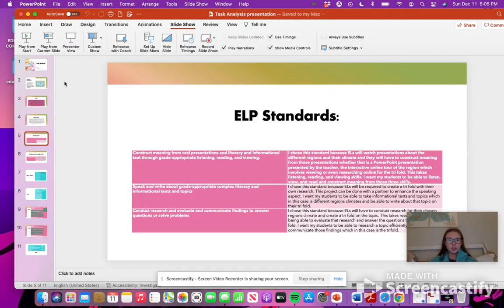The second standard I chose was speak and write about grade-appropriate complex literacy and informational texts and topics. I chose this standard because ELs will be required to create a trifold with their own research. This project can be done with a partner to enhance the speaking aspect. I want my students to be able to take informational texts and topics, which in this case are different regions and climates, and be able to write about that topic on their trifold.